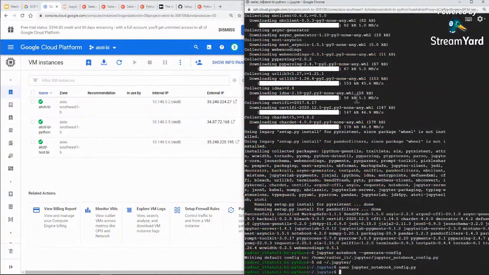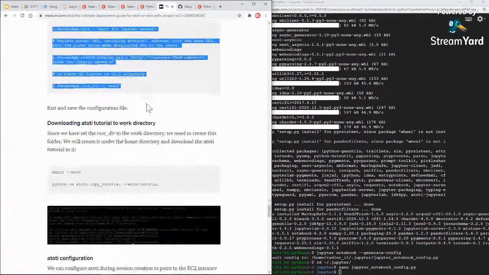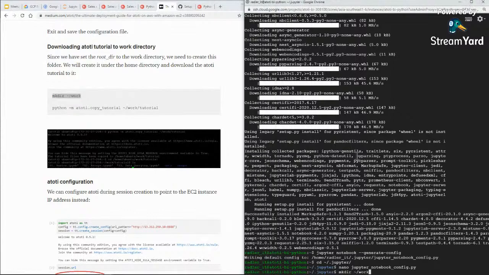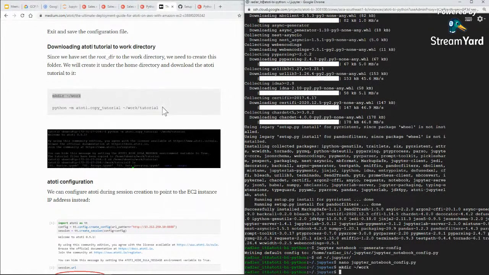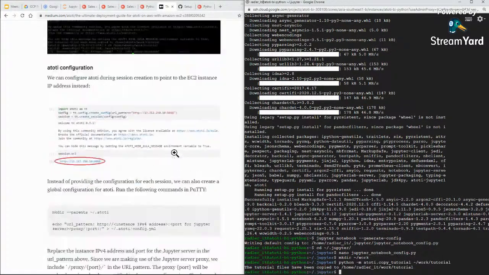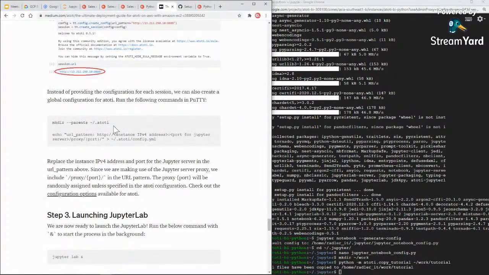And then what we're going to do next is make a work directory. This one is actually optional. You can choose not to do it, but I'm just going to copy the Atoti tutorial so that you have something to work with once JupyterLab has started. The next part is important from my perspective.